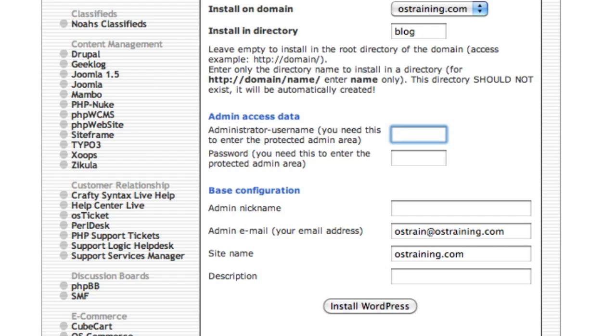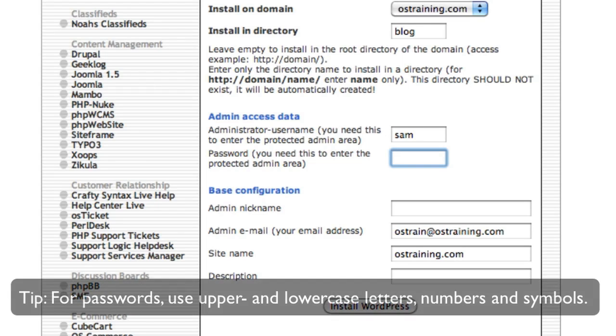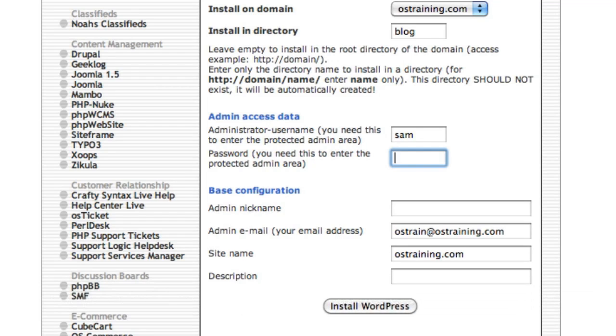But the bigger issue is what your password will be. The basic rules are you want to use both letters and numbers. You should be using both uppercase and lowercase letters, and ideally you would throw in a symbol as well. For today's lesson, we'll enter in a simple password like this. That has lowercase, numbers, and uppercase.